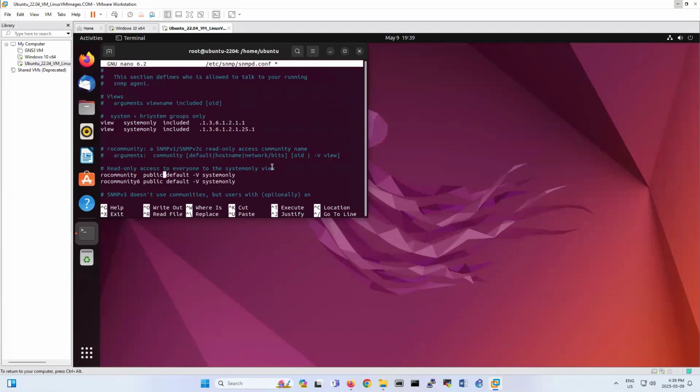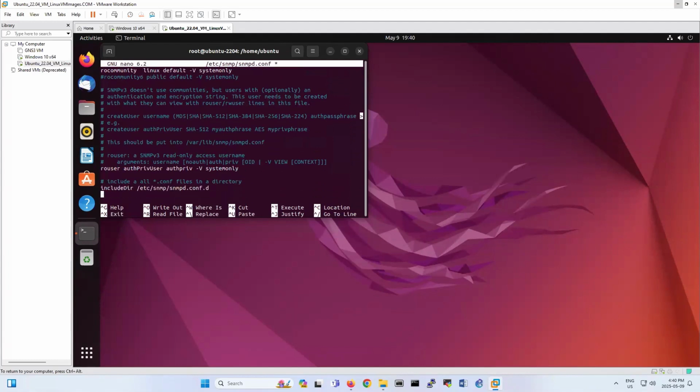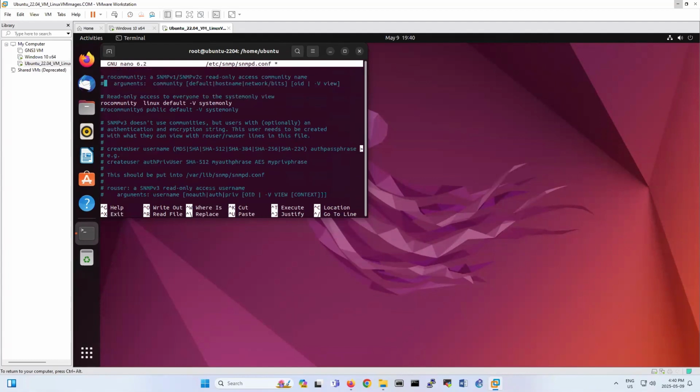You can change this one to, for example, Linux. So that means that my community string is now Linux, and this is for IP version 6, right? So you can comment this section. We don't need IP version 6 right now. I see that we also have router configuration. I'm just skipping that part. This is the only configuration that you need to do for the Linux operating system. So I save it.